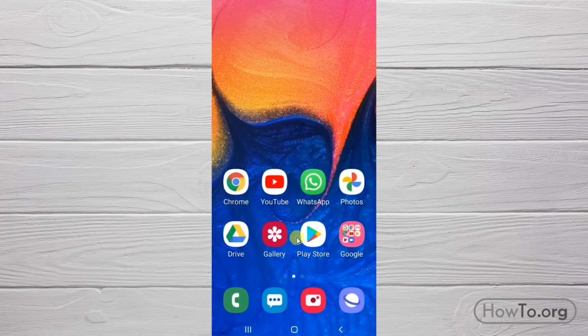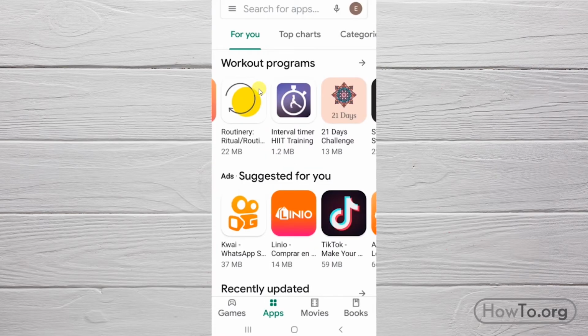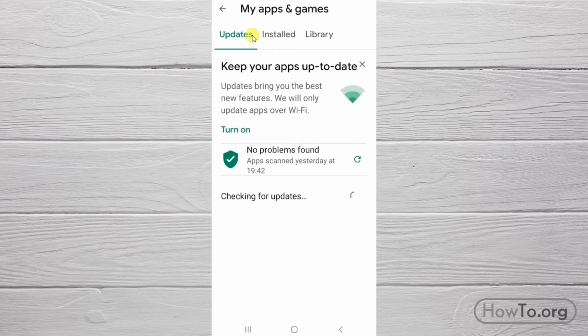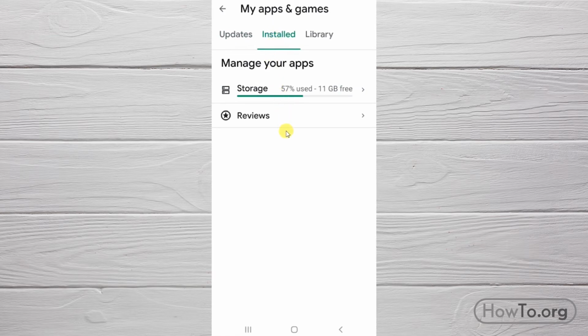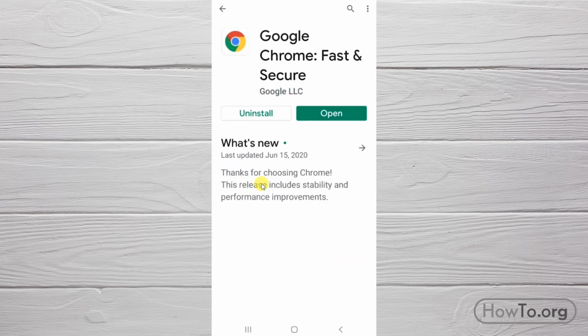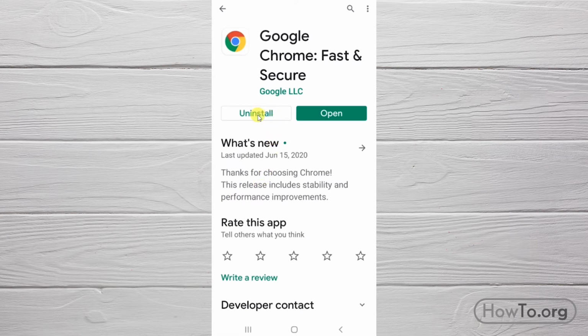In case we are from our smartphone, to remove Chrome, the first way is to enter the Play Store. Then we click on the three lines. Go to My Apps. Then, click on the Installed tab. And here, we wait a moment for it to finish loading and click on Google Chrome. To remove it, we just click on Uninstall.